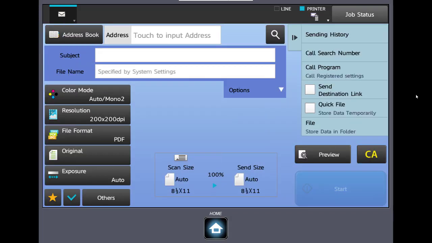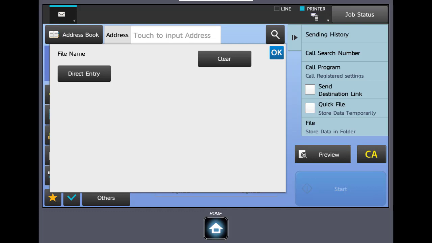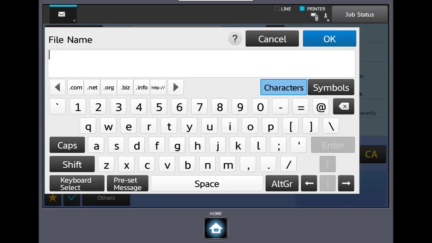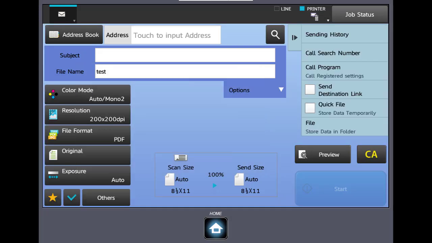Right below Subject is the file name box. Your machine by default gives each file a unique name by using date and time. If you would like to replace that name, click in the file name box, click Direct Entry, and enter your name. For example, Test. When your email is scanned, it would have a PDF file attached named test.pdf.